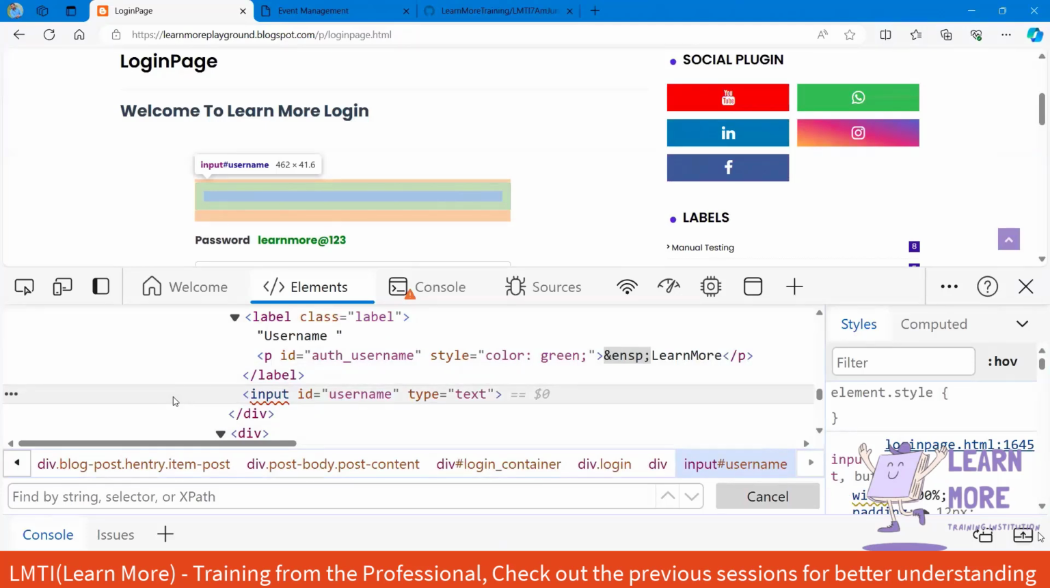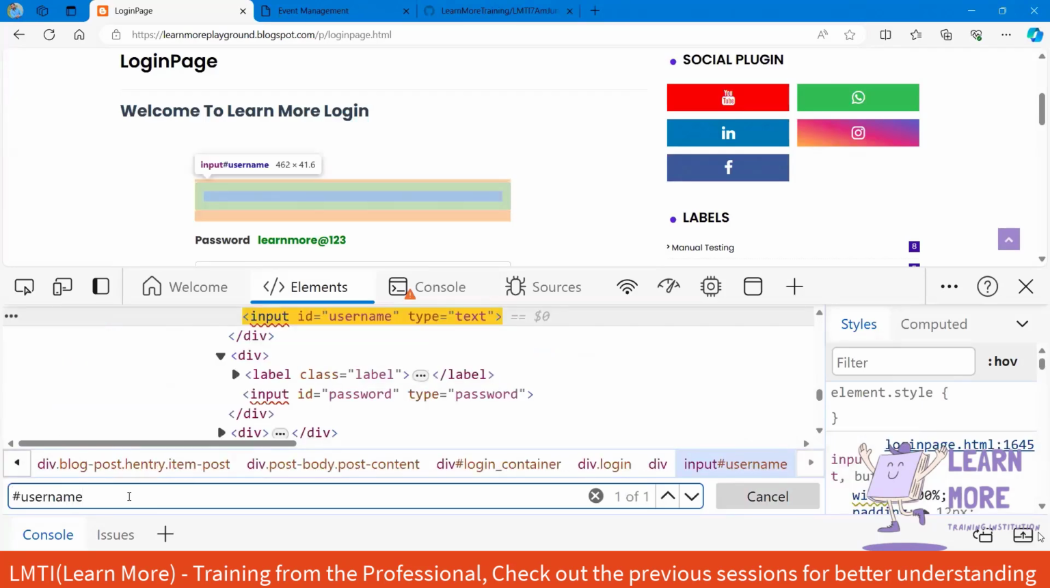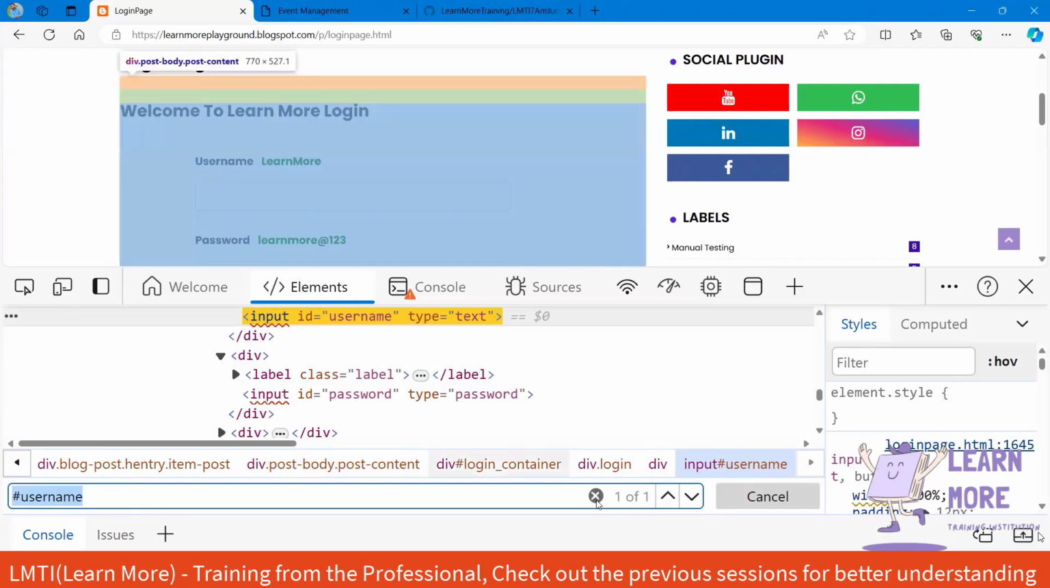Now let me use a CSS selector. Let me always stick with the CSS selector because it is very simple. How can we verify whether it is unique or not with the help of the CSS selector? What is the special notation for the ID? I told you it is a hash. When I say hash of username, it is giving me one of one result. So I can use the syntax in the coding.